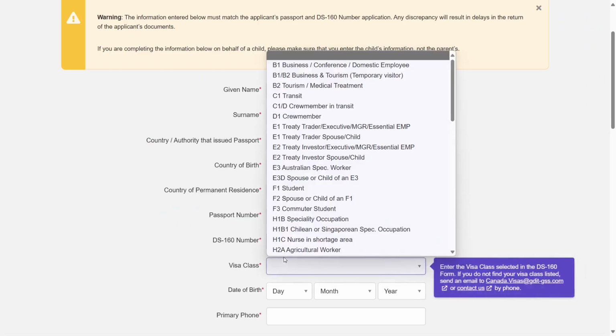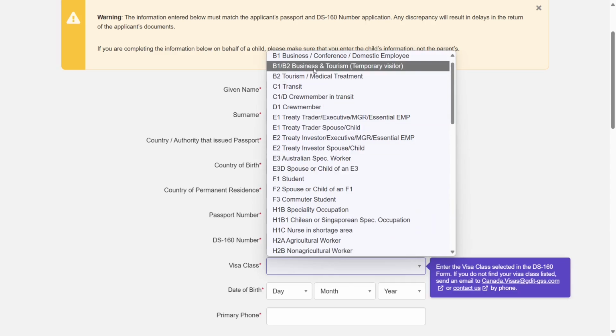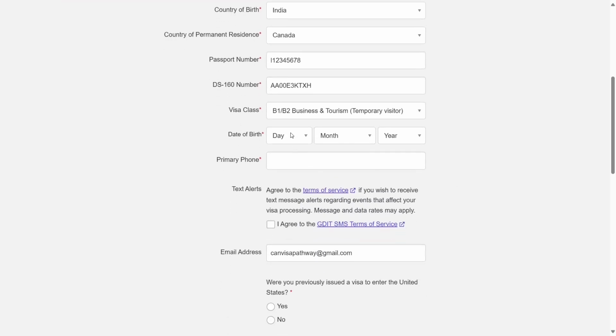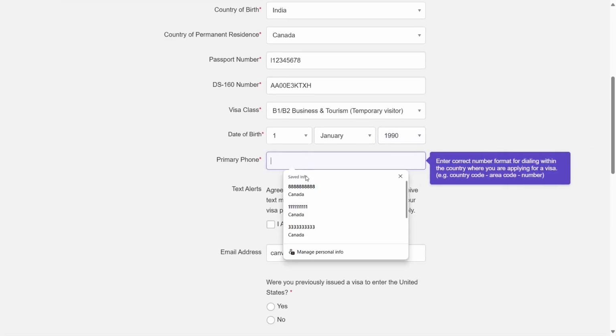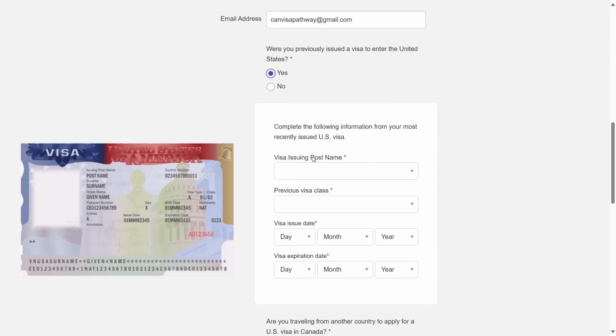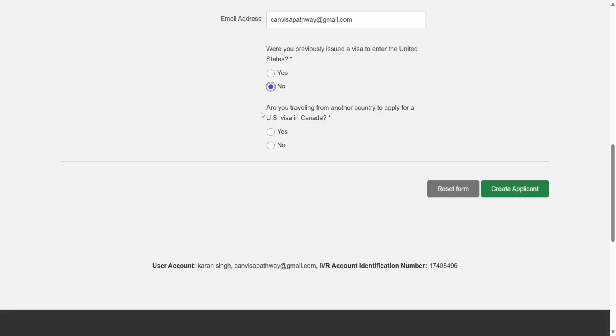Next is visa class, for example B1/B2 if that's what you selected in your DS160 application. Then enter date of birth, phone number, and your email address for communication. Then if you were previously issued a US visa, include those details here. Otherwise, select No. Next, for the question about traveling from another country, if you're applying from Canada, select No. Since you're not traveling from another country to apply, once all details are entered, click Create Applicant.